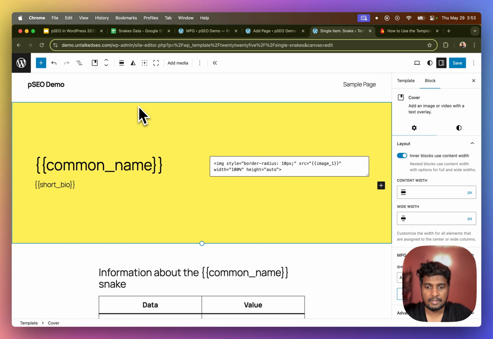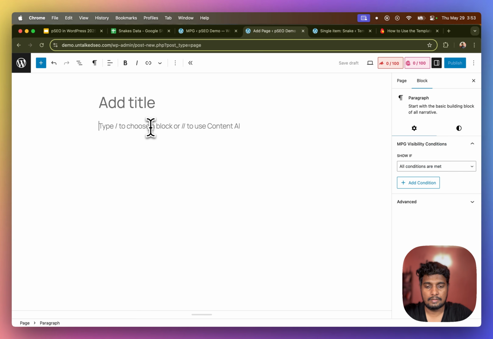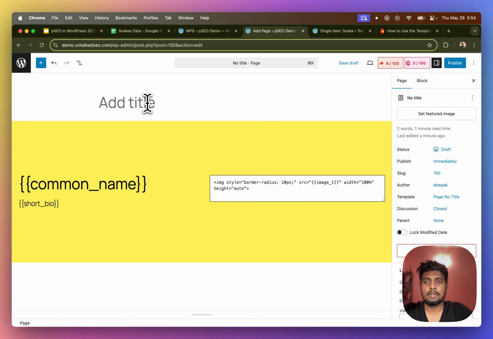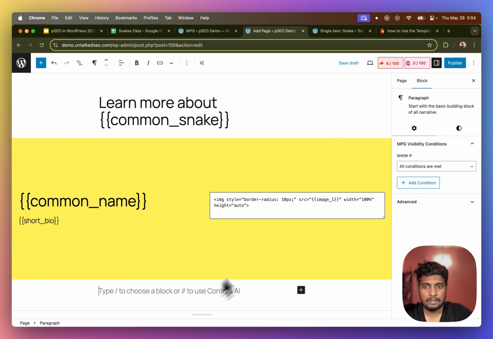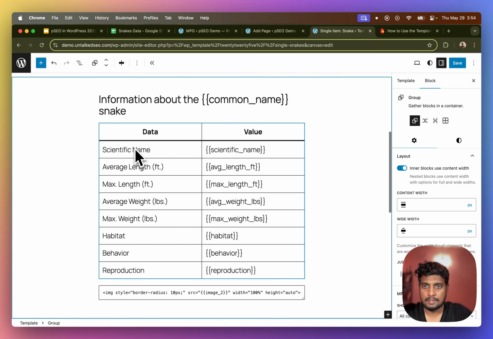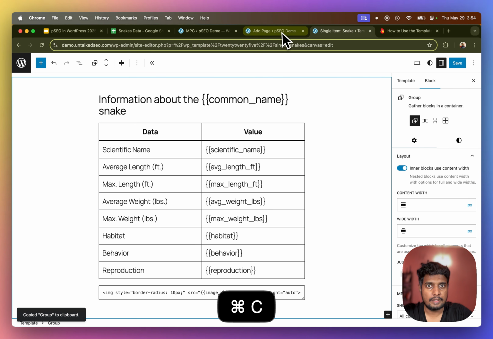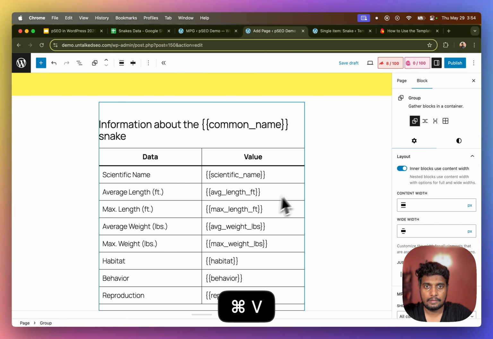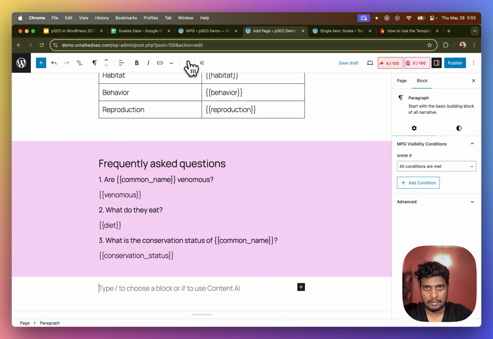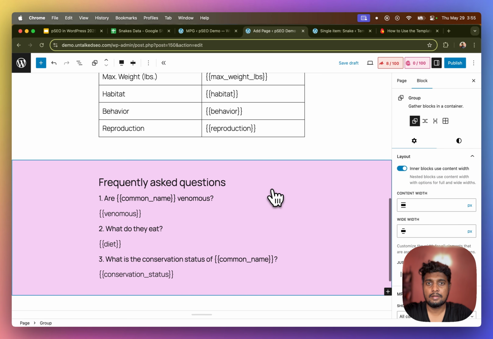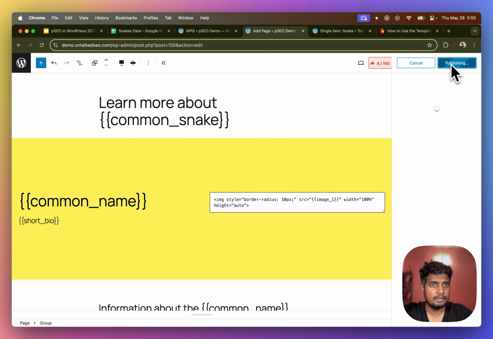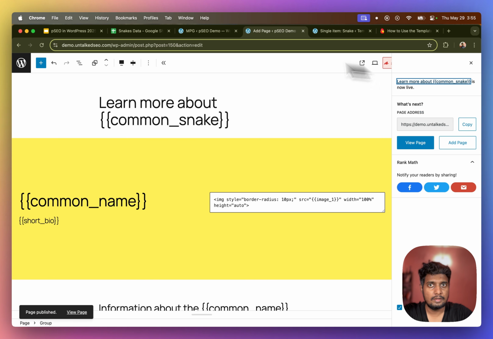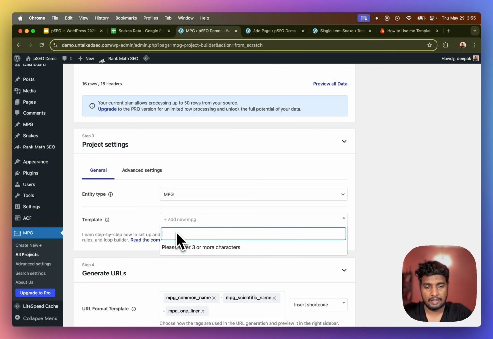For example, for the first section, the cover section, I'll just copy this, full width. And I'll name it something like learn more about, and then the common snake name. Yeah, the first section is ready. Now the second section, which I'll copy from here exactly as it is, and the third section. So these are all created, and let me save it or just publish. You can just publish it as it is, and I have to reload this again, I think.